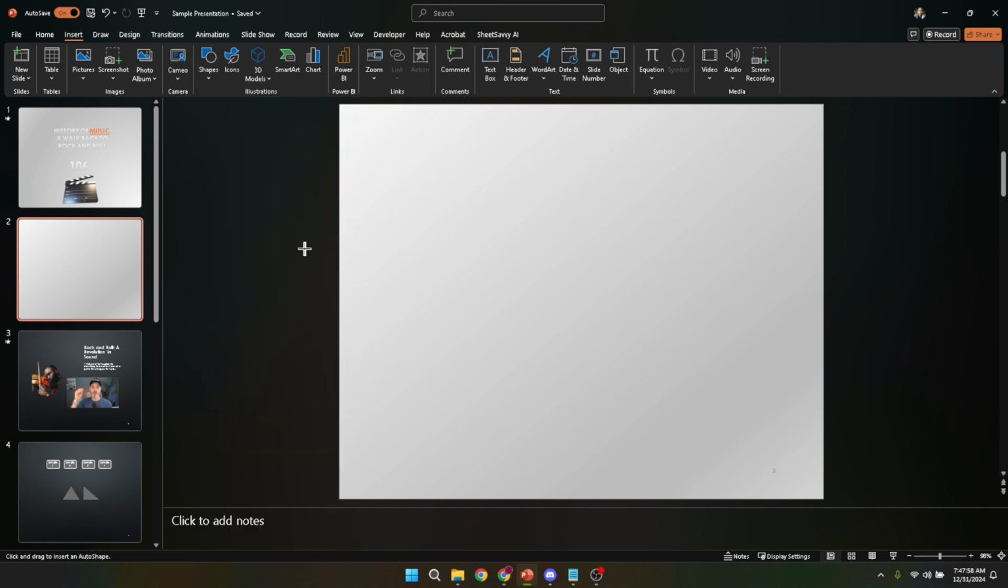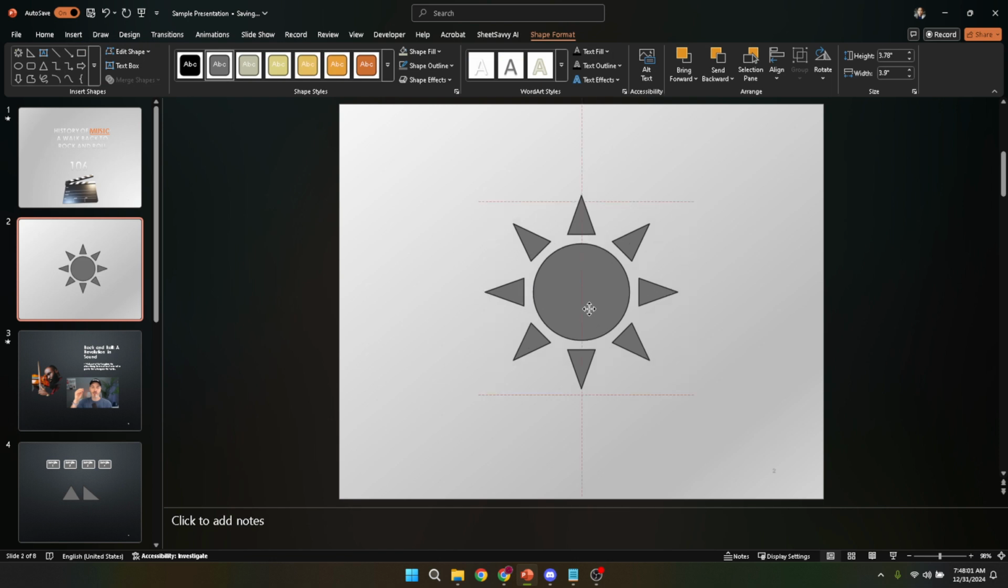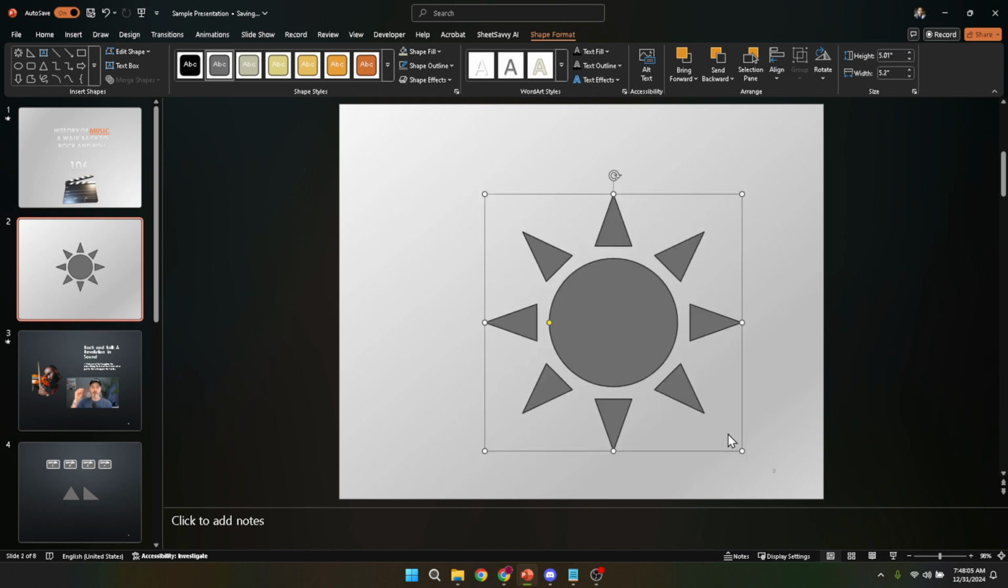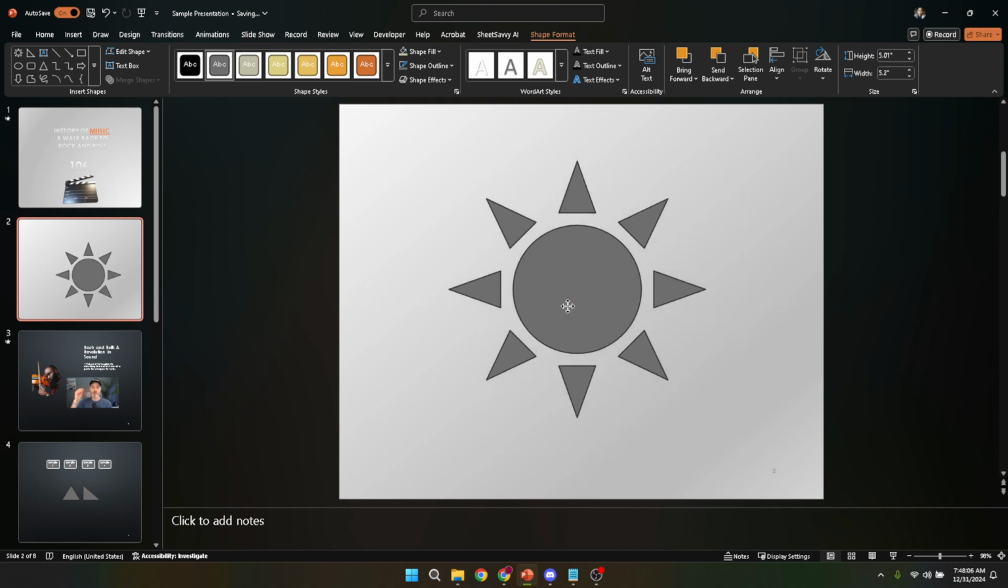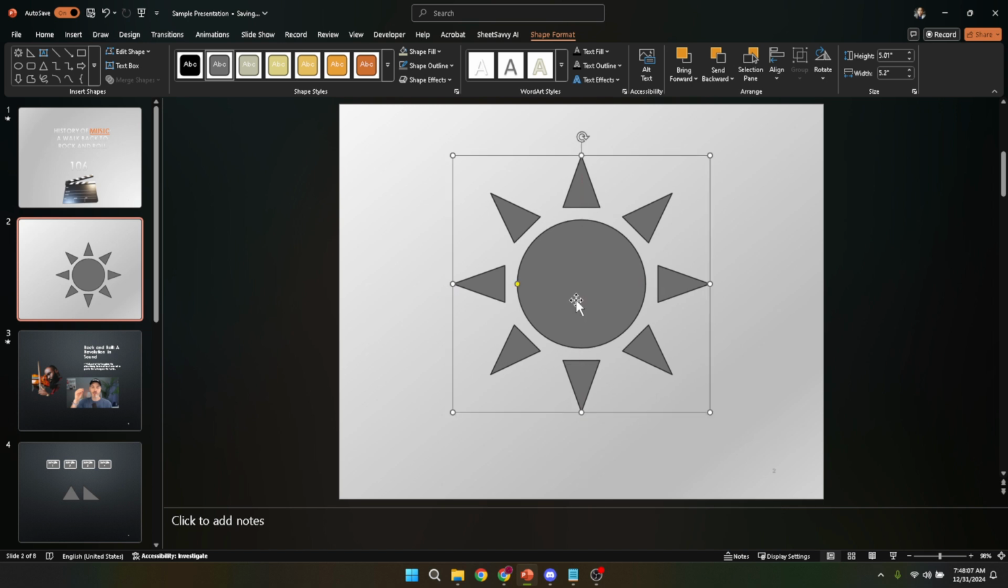After you've eyed a shape that fits your vision, go ahead and click on it. You're now ready to add this shape to your slide. Simply move your cursor back to your slide, and then click and drag to draw the shape. You can adjust its size right away by dragging the corners if needed. Once your shape is on the slide, it's time to give it some life.